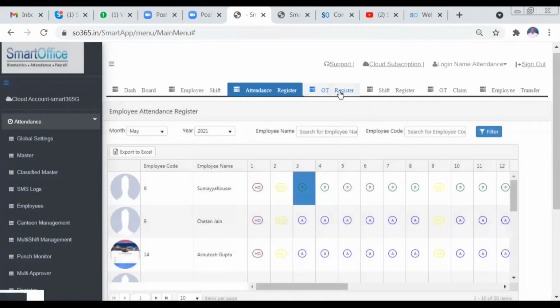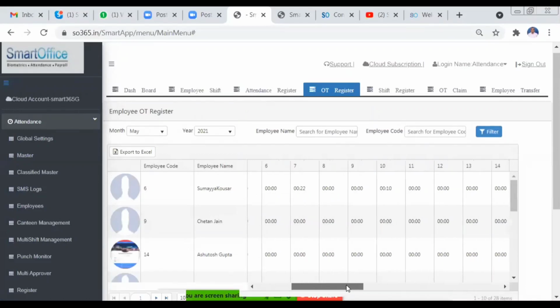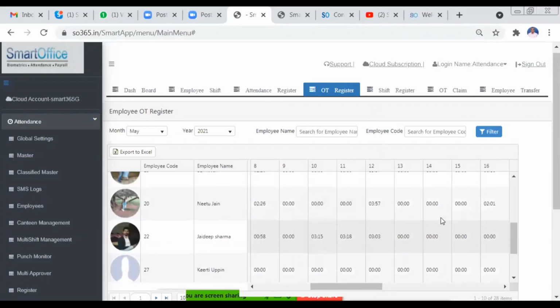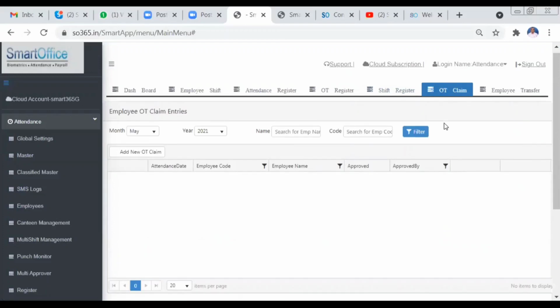And then you have an OT register. The OT register will display your overtime. If we are doing OT, it will display how much OT it is and all these things. And we do have an OT claim option also. Suppose the OT has to be claimed: if you are doing the OT, it should not automatically be displayed. It should be claimed by the employees, and once it is approved, only then it has to show in the OT. That is an OT claim, I can call it.